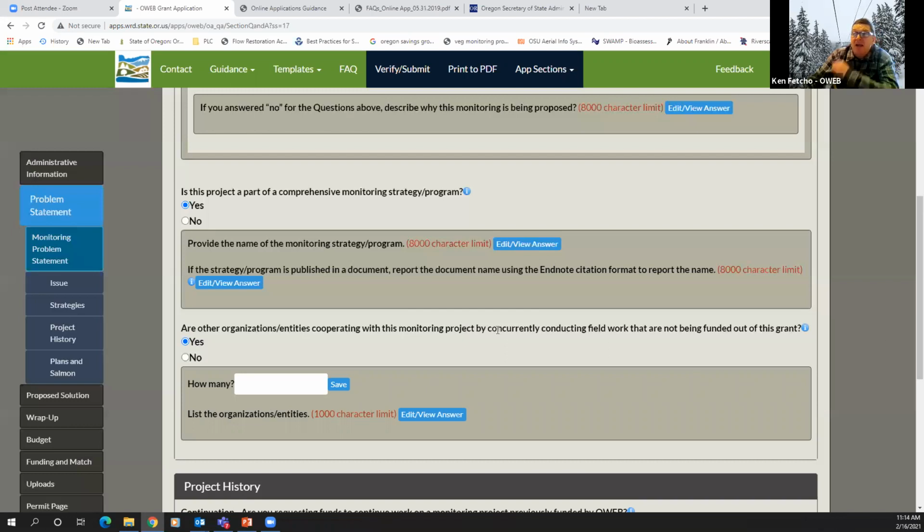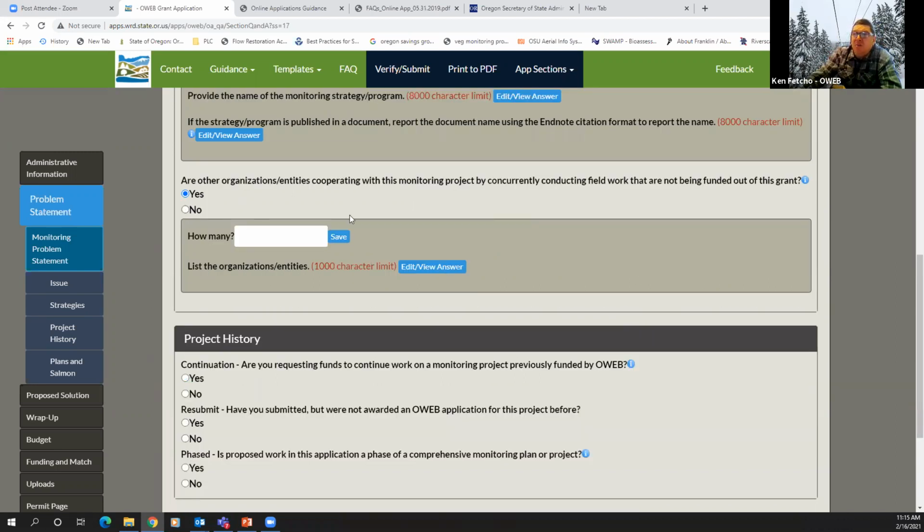When you're trying to answer this question, we want to know who you're partnering with that's not receiving funding from OWEB to implement this project. So if you're collecting some data, say it's water quality, and you're partnering with ODF&W, they're collecting some fish data, then ODF&W would be that organization that you're cooperating with that is not being funded out of this grant. Just because you're cooperating with folks on this project and they're all being funded by OWEB, you would answer that question no.